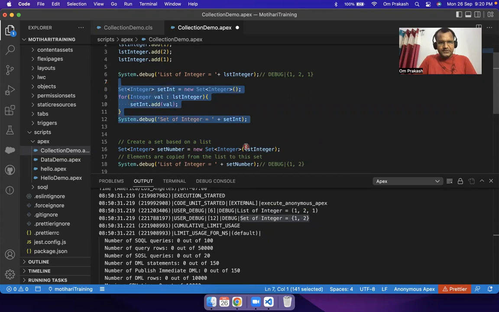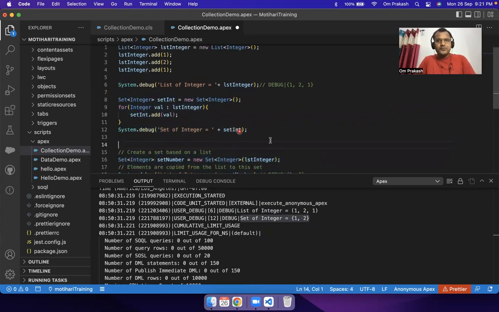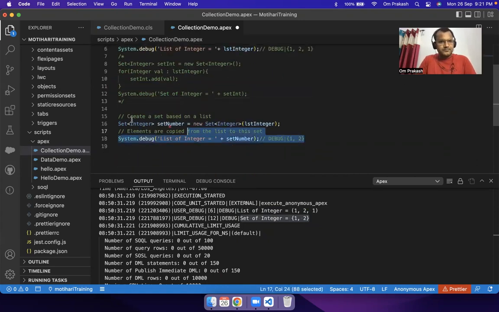This approach is also good. This approach is also good. But if you ask me which approach I should choose, I will say go with this one.